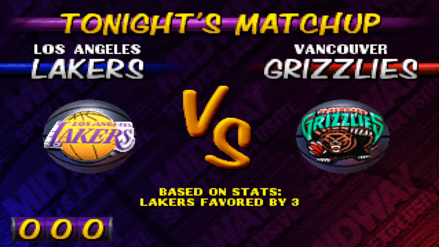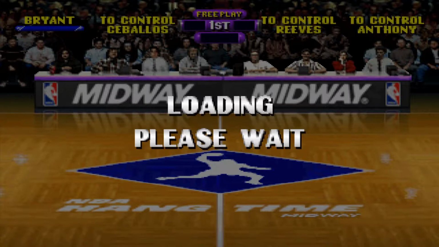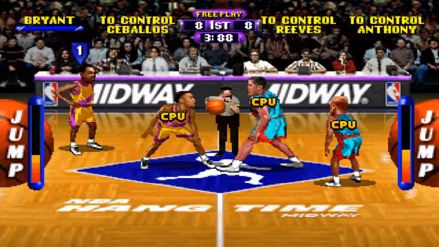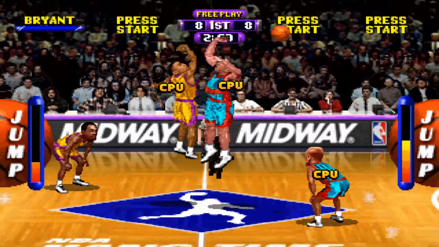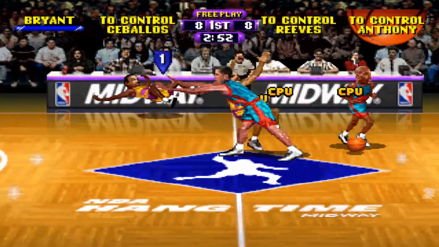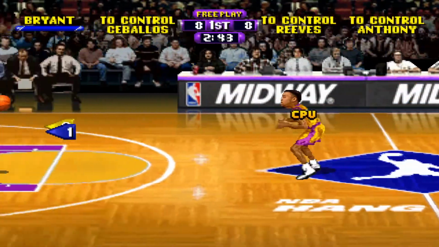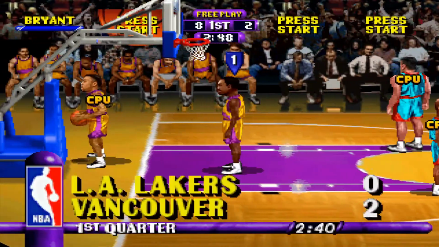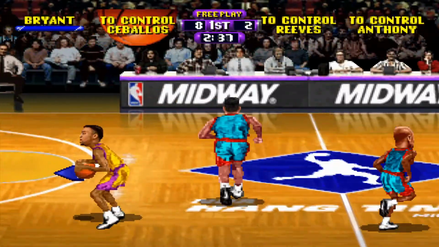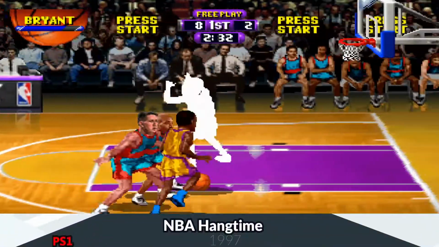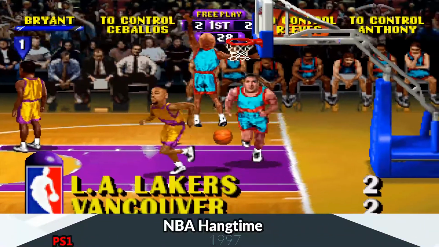The Los Angeles Lakers versus the Vancouver Grizzlies. Here's the tip-off. And this game is underway. Bryant, he turned it over. Scores. He passes it. Bryant, get that out of here.